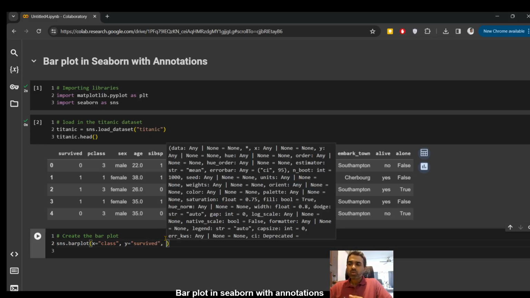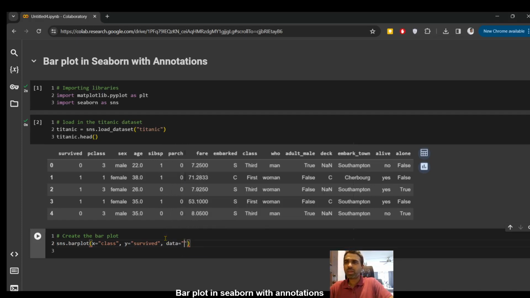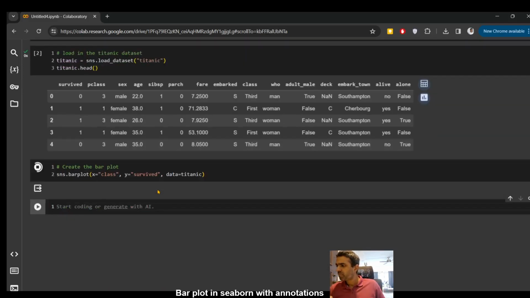The next thing I need to say is, where is this data coming from, right? The data is coming from this data set called Titanic. That's what we loaded up here. I'm going to just say Titanic. And that should pretty much give us the bar plot, right?